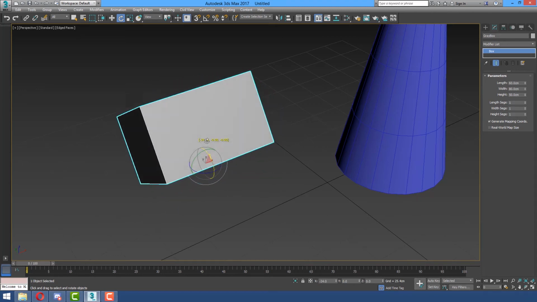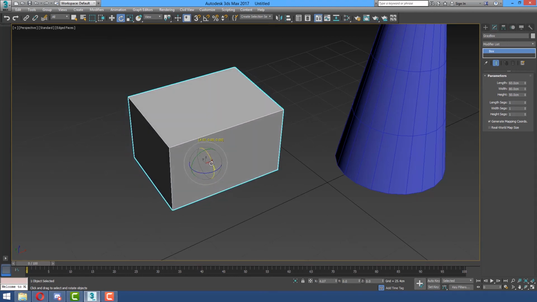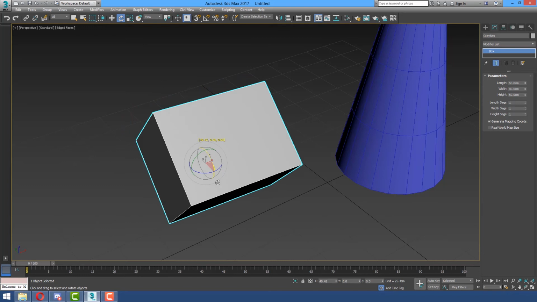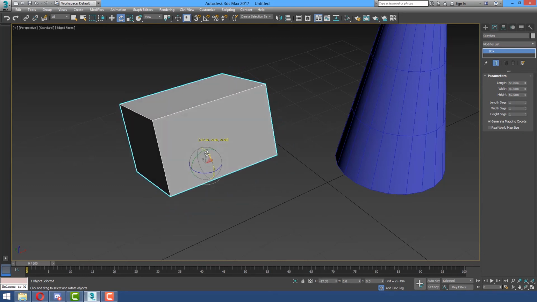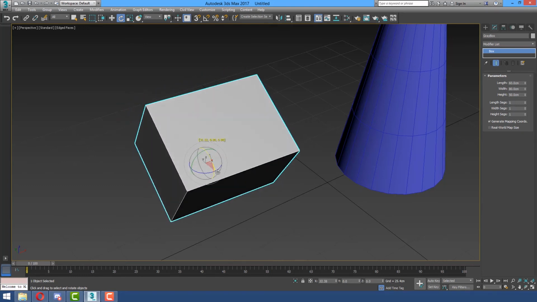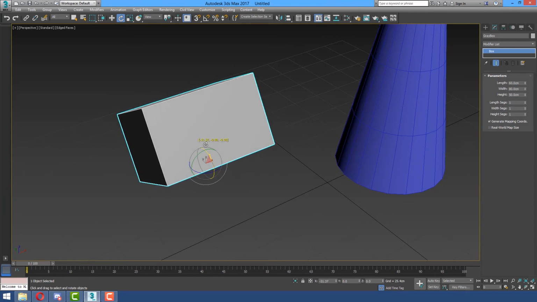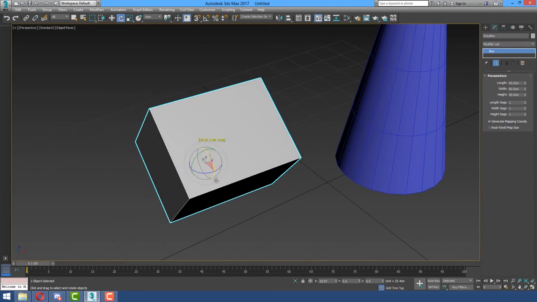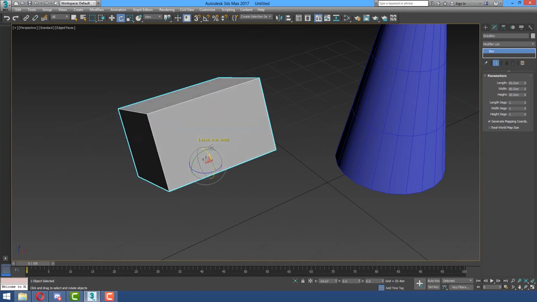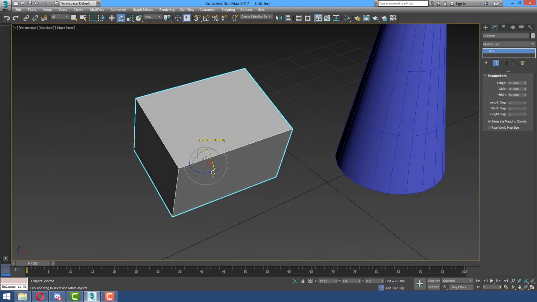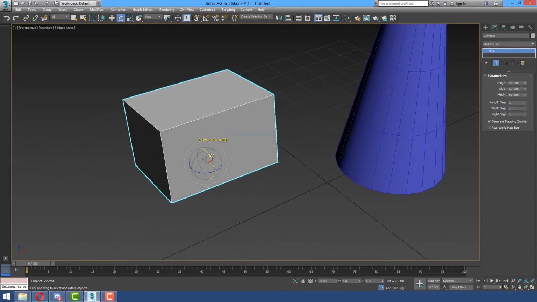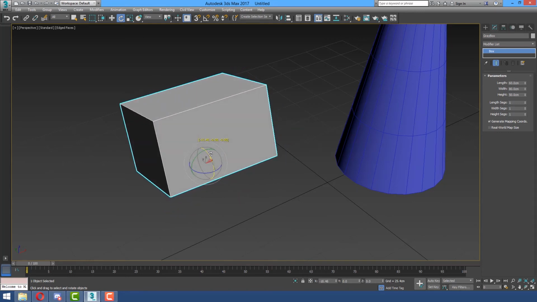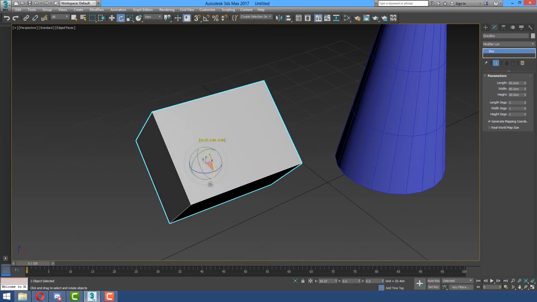What you might notice is that as I'm rotating, I see 3 different numbers changing right on top of my rotate gizmo. And what that's showing me is the current rotation of my object in Euler angles. And as I'm currently only rotating around the X-axis, only the X rotation is changing. You can see that the Y and Z rotation are constantly 0.